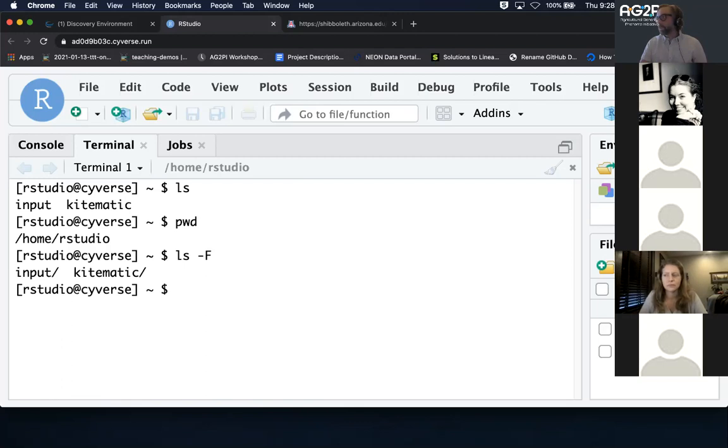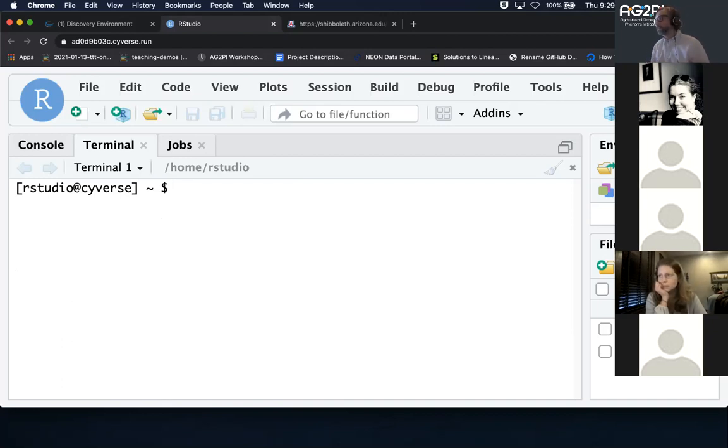With different kinds of shells, they might be color coded to show you the difference between files and folders and things you have access to and things you don't have access to. So let's clear the terminal with the clear command. This will clear the terminal and start us over with the prompt at the beginning.